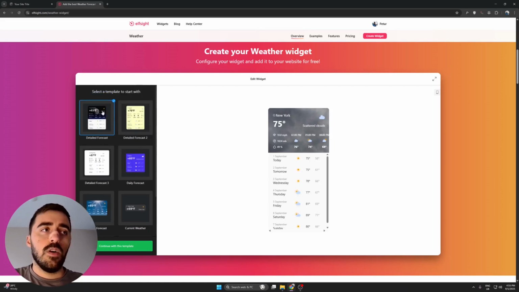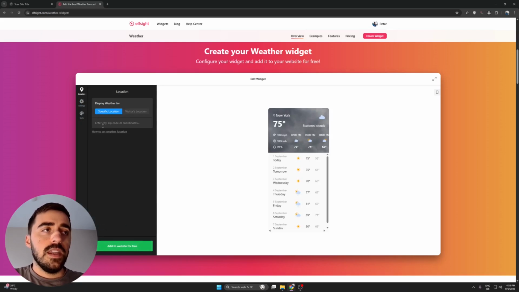In my case, I'm going to go for the detailed forecast template right here. And once you're ready to move forward, go ahead and click on continue with this template in the bottom left corner of the screen right here. Then you'll be taken to this page, which is where we can start customizing your weather widget to your liking.